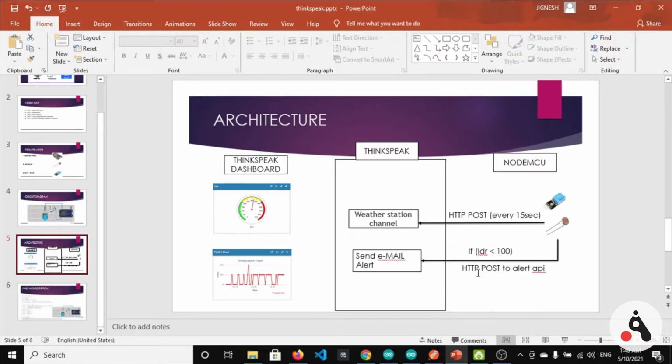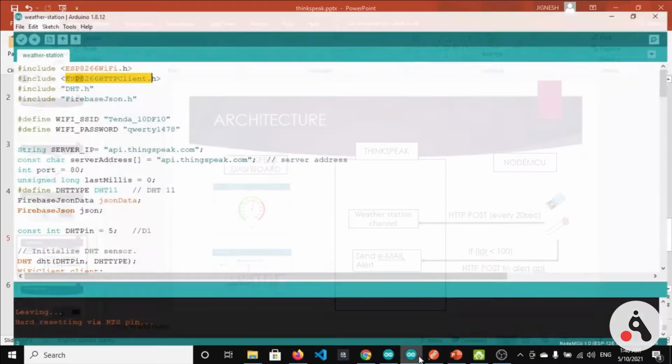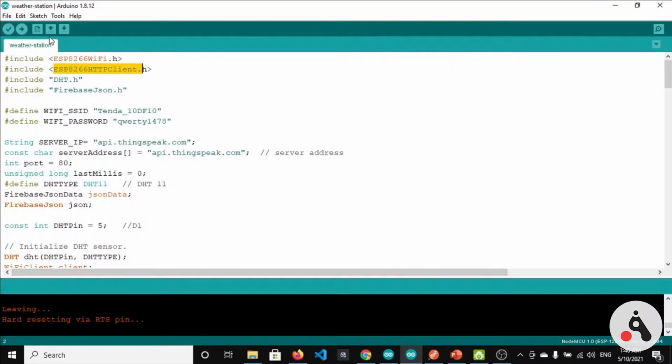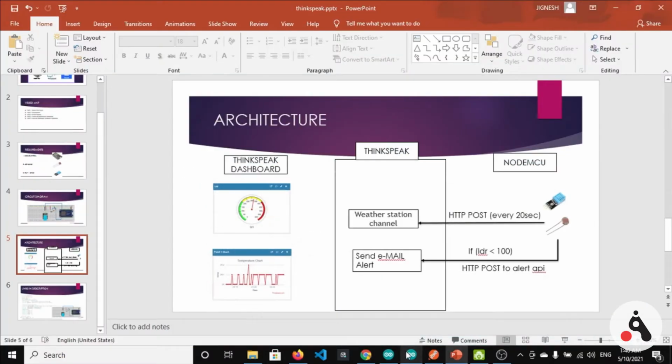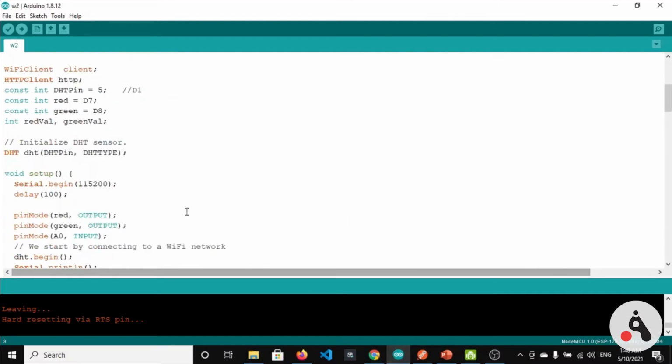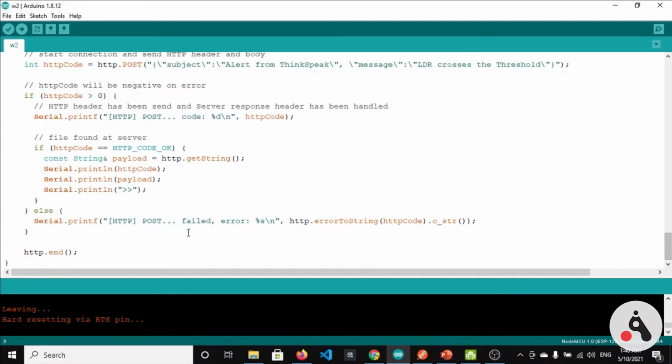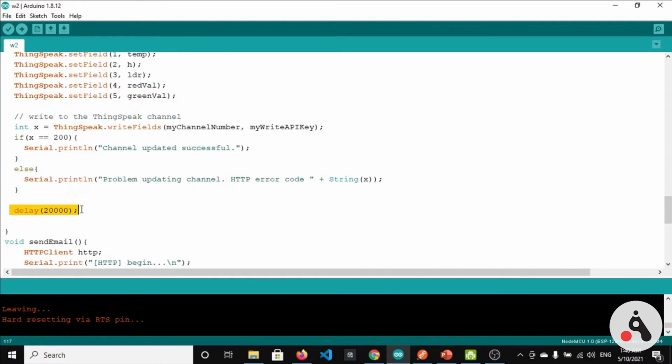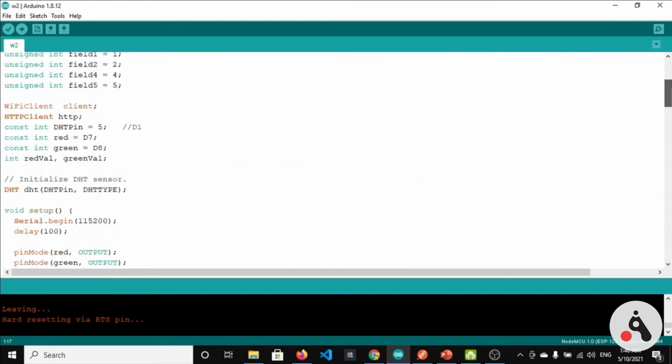So we are making an HTTP post request every 20 seconds. So we are making HTTP post API calls every 20 seconds here from this Arduino IDE sketch. We can see here that the delay for every call is 20,000 milliseconds, which is 20 seconds.